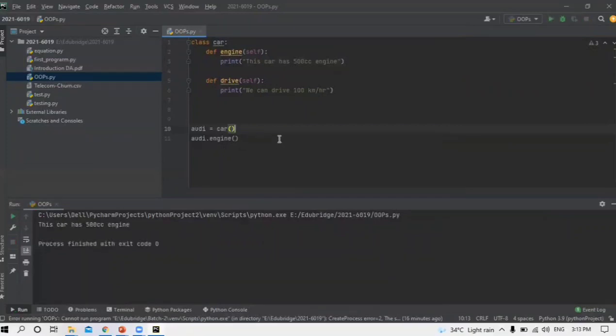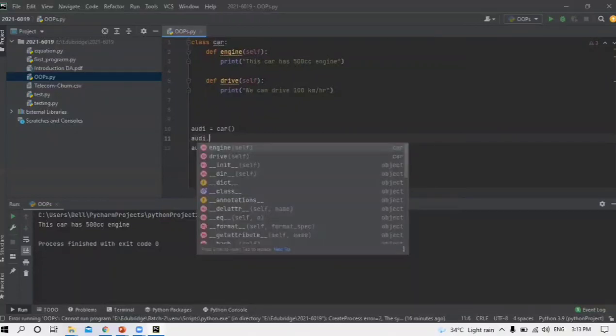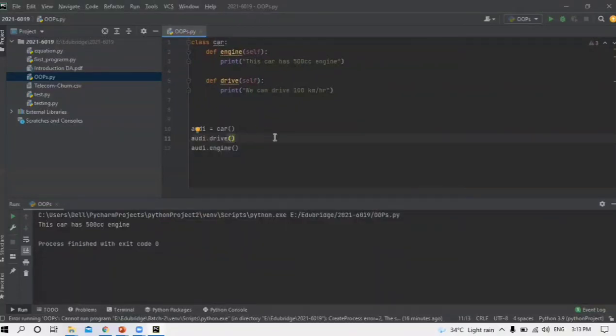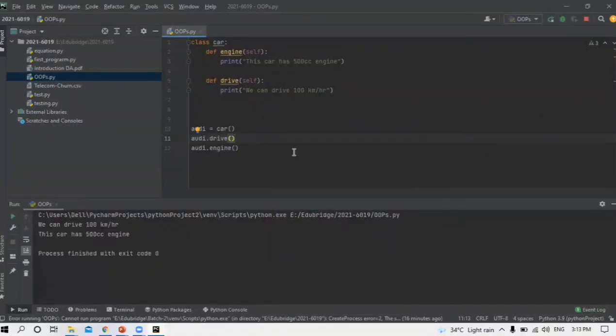In case I'm calling first drive and then engine, Audi dot drive, then you'll get the answer: first drive and then engine. See, first drive and then engine. We can drive 100 km/h.